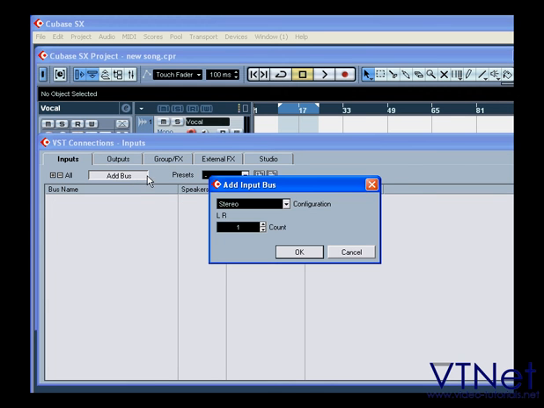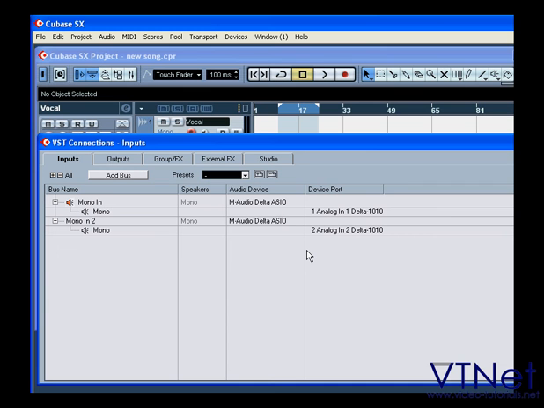Click the Add Bus button. From the Configuration drop-down menu, choose Mono and type 2 in the Count field. Click OK.